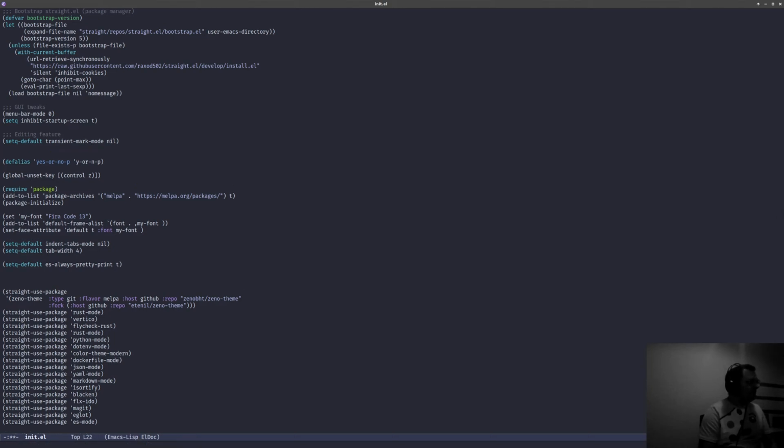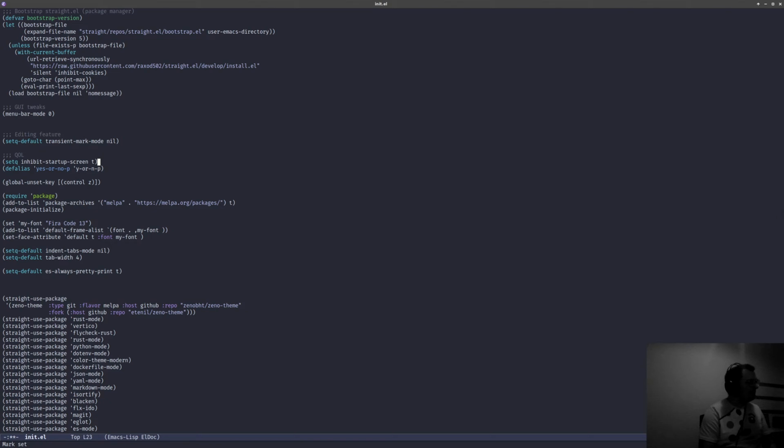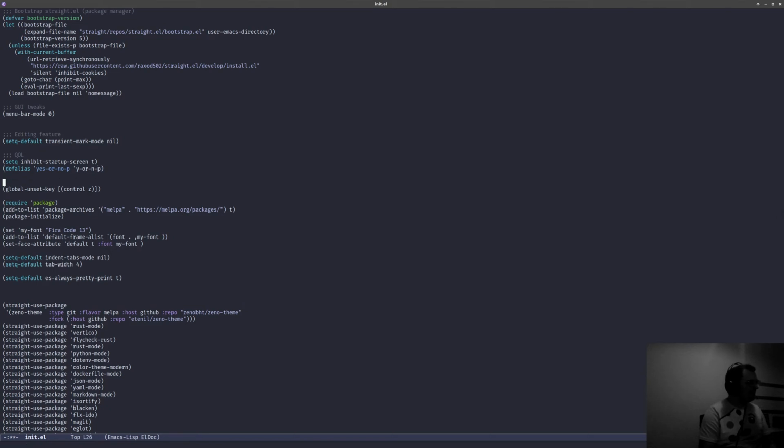Then we are aliasing yes or no to YON, which is quality of life. I guess we could group that with that maybe. I'm disabling Control Z. Control Z is used to minimize Emacs. It's useful in terminal.